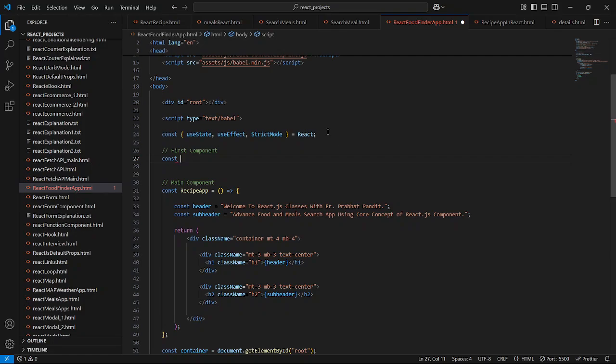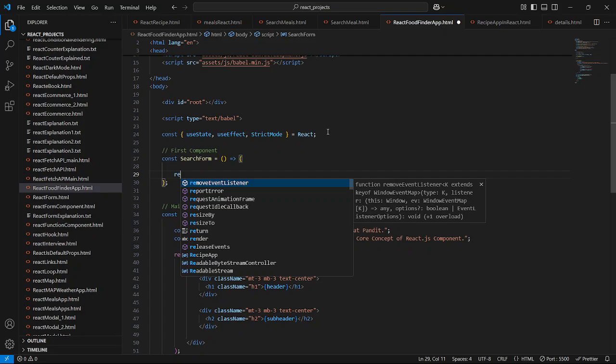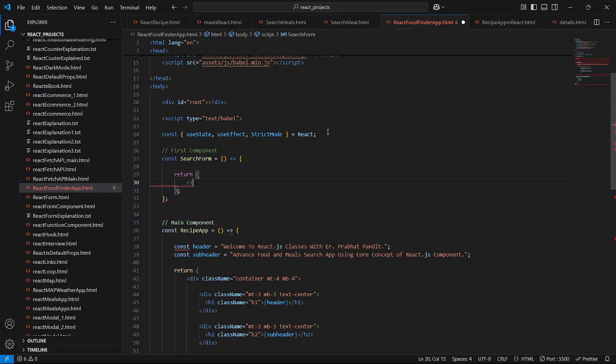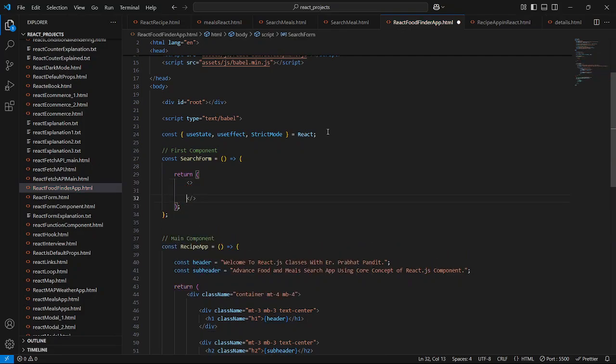Okay, so I'll say here search form. Okay, so give equal to like this. I would like to use here the fat arrow function like this. Okay, so close this. It will return all the things also. So we have to say here return like this. Okay, open and closing parenthesis. Okay, so guys, we can use here the JSX fragments also, but I would like to use here the div. Okay, so I will use here the div.